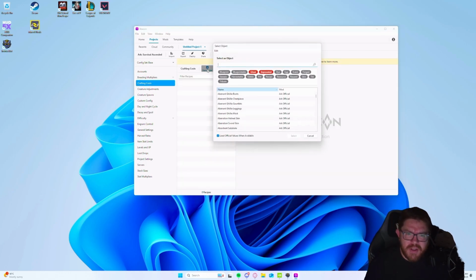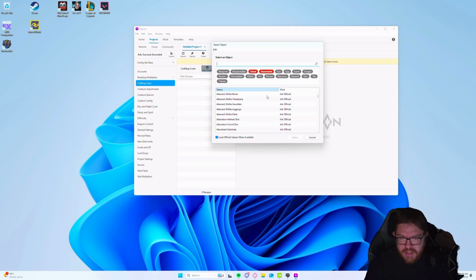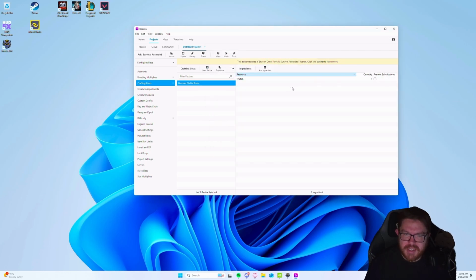Crafting costs. Now again, you can add individual crafting costs for blueprints, dyes, eggs, whatever you want. You can adjust it. So let's go for example, boots. For example, I can change it and say it's now 1 thatch. You can individually change those if you do wish. Me personally, again, I wouldn't do it.